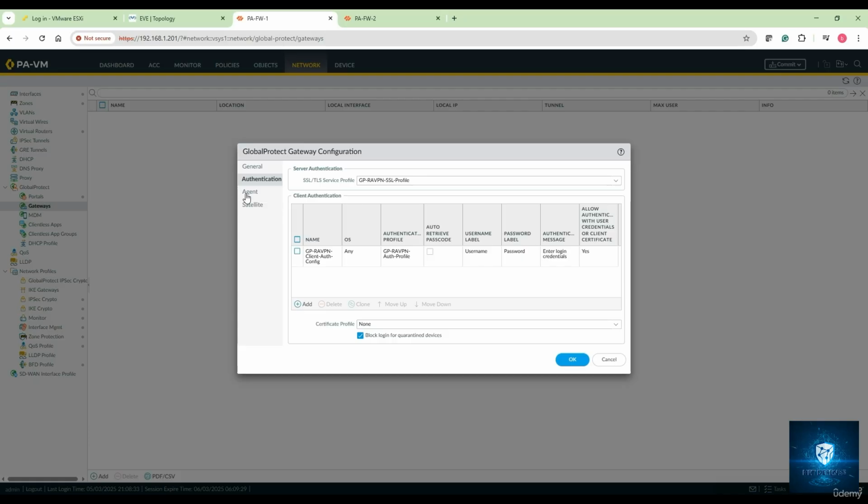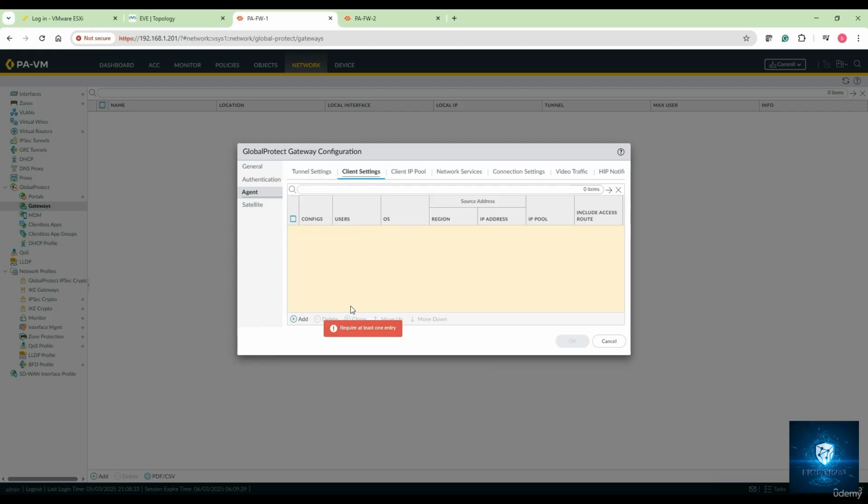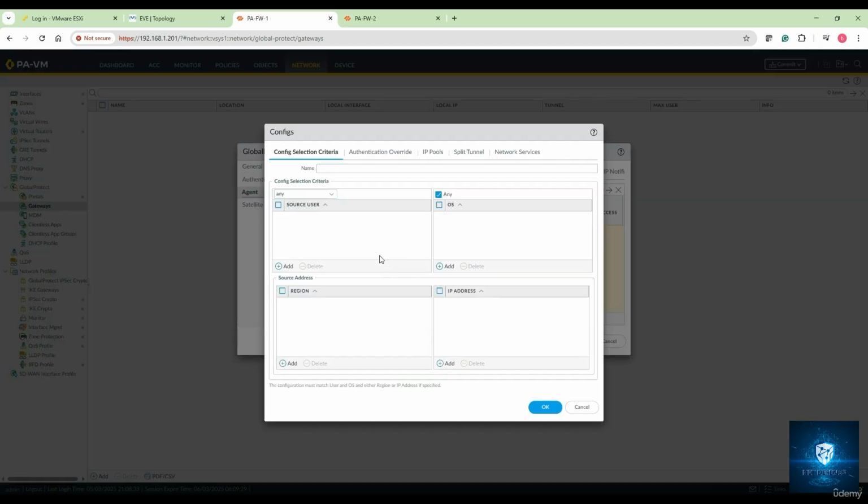In the agent config, under tunnel settings, enable tunnel mode. This is required over here, and define the tunnel interface which you have created earlier, tunnel.11. Yep, that's it. You have to define the client settings. In the client settings, click on add and define here GPRAVPN client settings. I'm selecting any here.